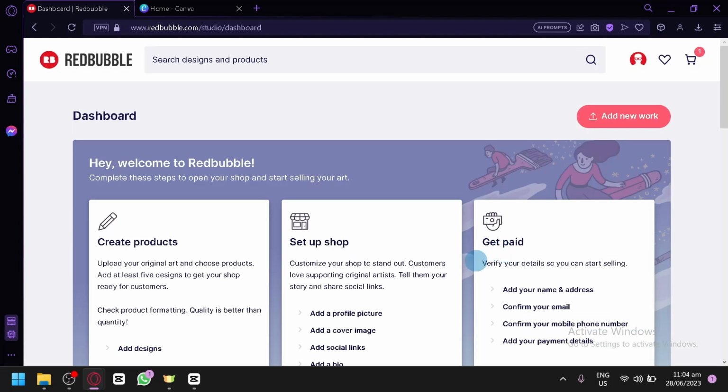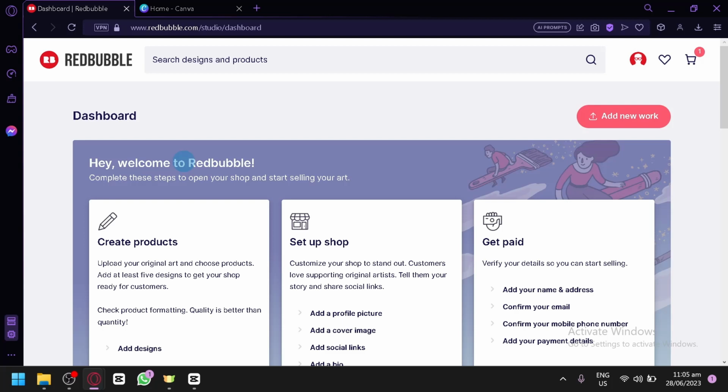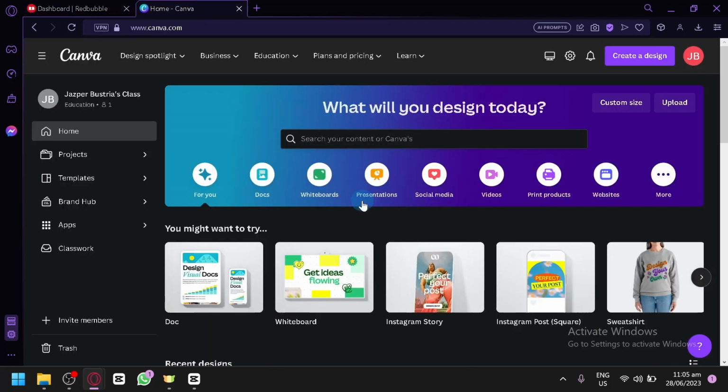And for example, I am a creator and I would like to add a design so that I could start selling in Redbubble as well. I would suggest that you use Canva. Canva is an amazing platform wherein you could create amazing designs while using the feature elements that has hundreds and thousands of elements that you could use.